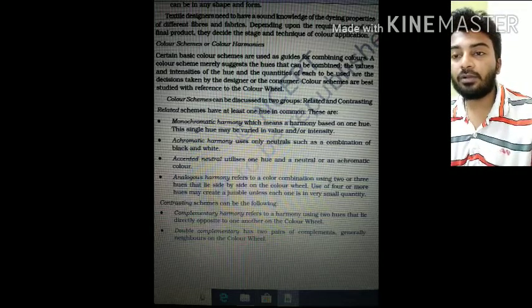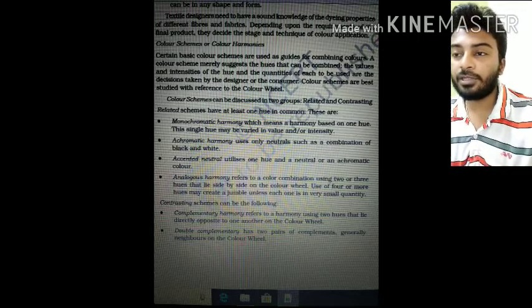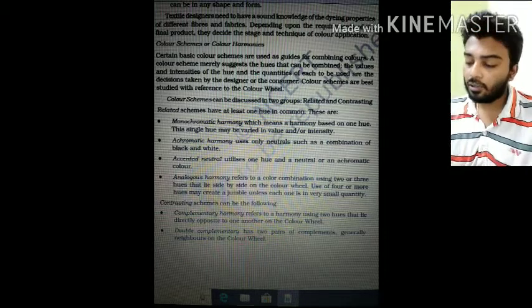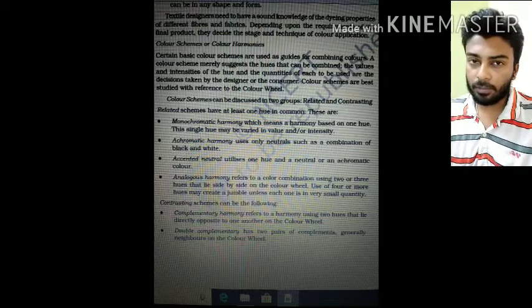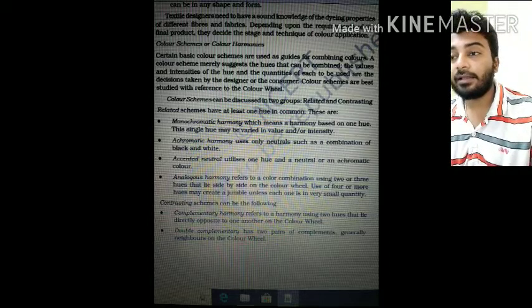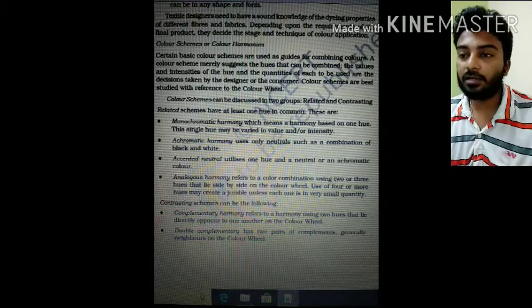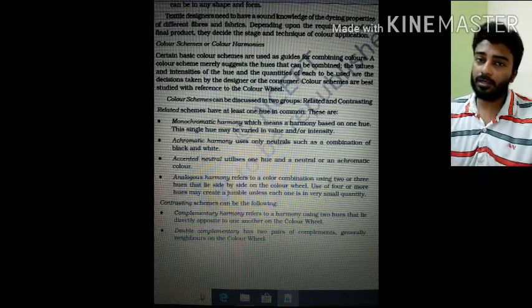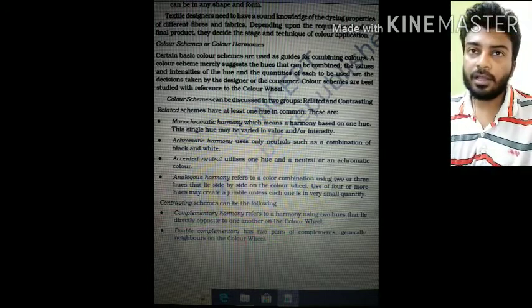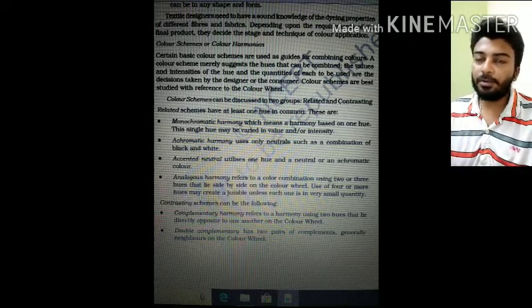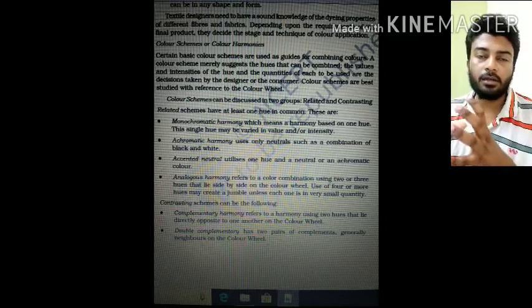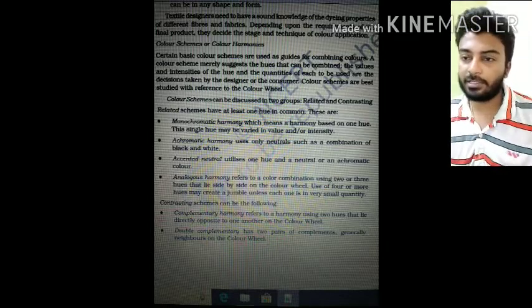And number 4 is analogous harmony, which refers to a color combination using 2 or 3 hues that lie side by side on the color wheel. So on the color wheel, the hues which lie side by side can be used to make this analogous harmony. Use of 4 or more hues may create a jumble unless one is in very small quantity. So if you use more than 3, 4, 5, it should be of minimum quantity, or otherwise it will create a dullness on the color and a jumble.